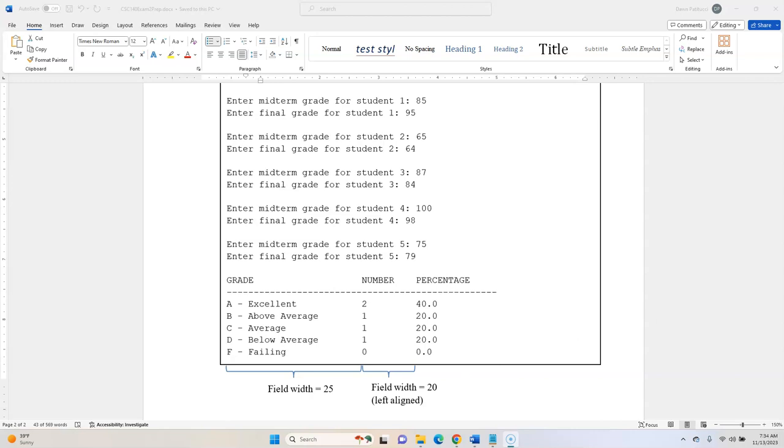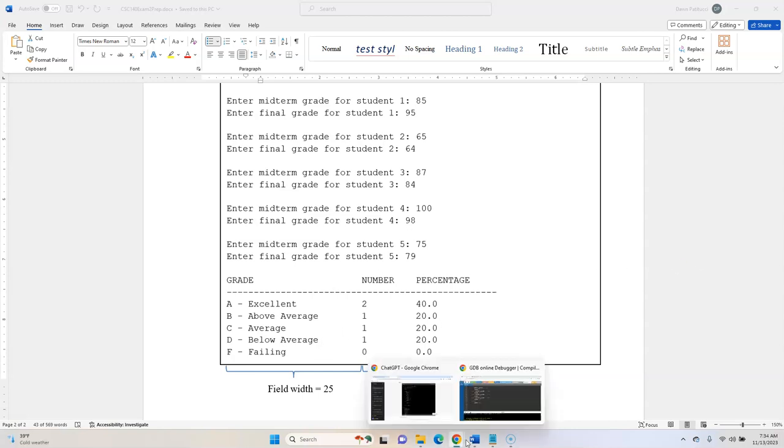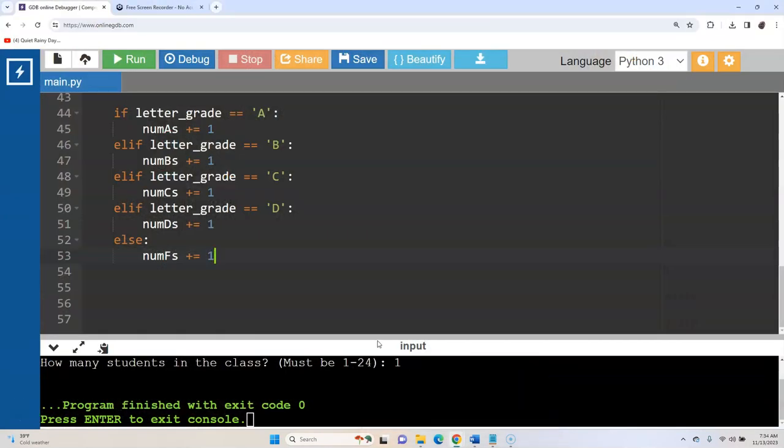Okay, so now we are going to compute the percentages and display the final report. Let's see here, I'm going to get the code up. Okay, so to compute the percentages, we really just have to divide the tally variable, for example, the number of A's, by the number of students in the class.